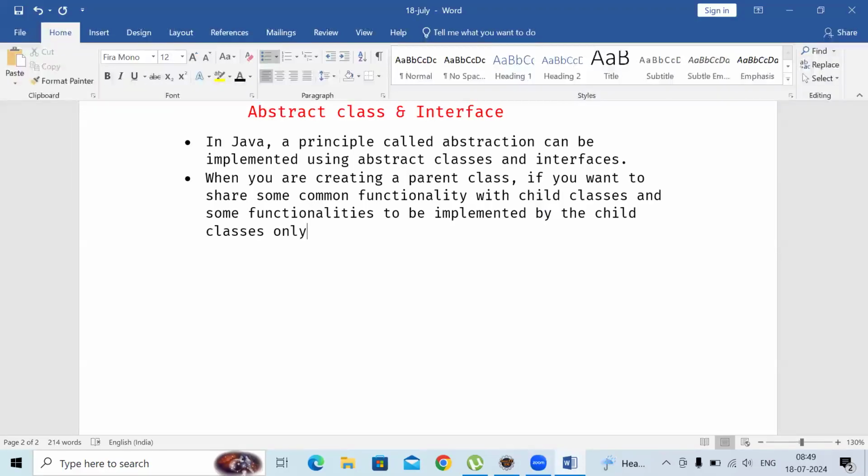When you are creating a parent class, if you want to share some common functionality with the child classes and some functionalities to be implemented by child classes only, then you have to create an abstract class. Okay, guys, you have to create one abstract class. Are you getting my point, guys? Okay, this is a point. Next point I'll write, because all these I've already explained.